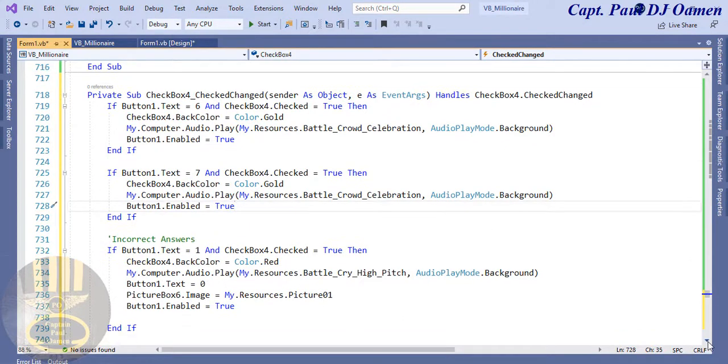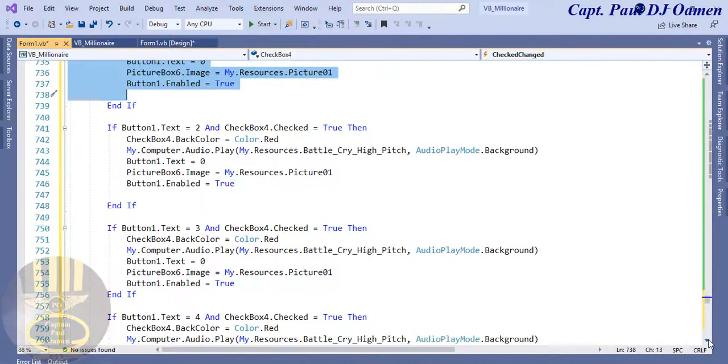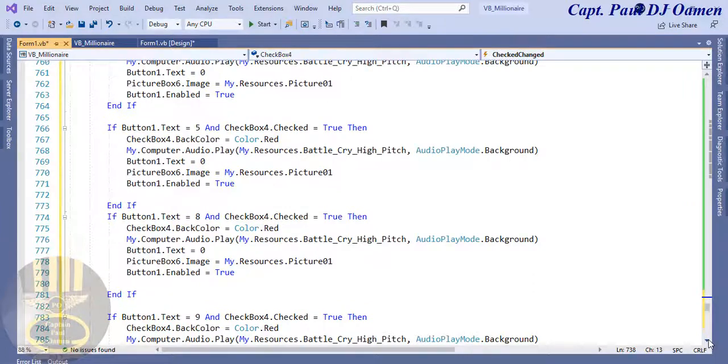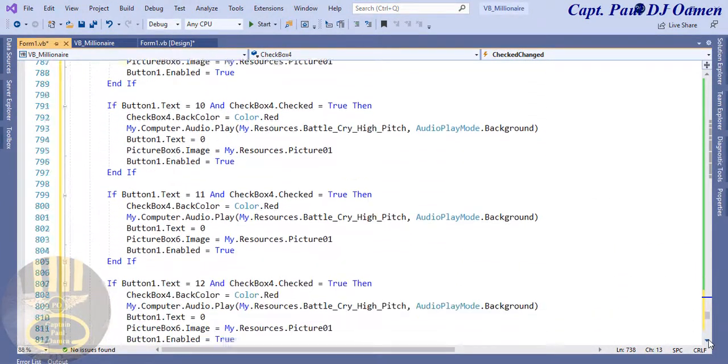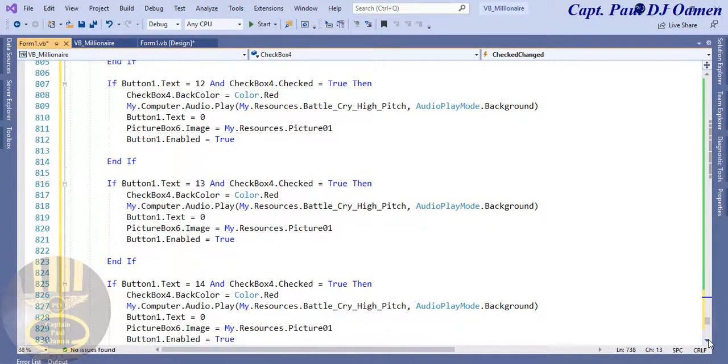So I'm going to come right down here. So we only have 2 winnings there. That's 6 and 7. An incorrect value. There we go. It's going to be 1 to 5. That's 2, 3, 4, 5. Then we have 8, 9, up to 15, 10, 11, 12, 13, 14, and 15.